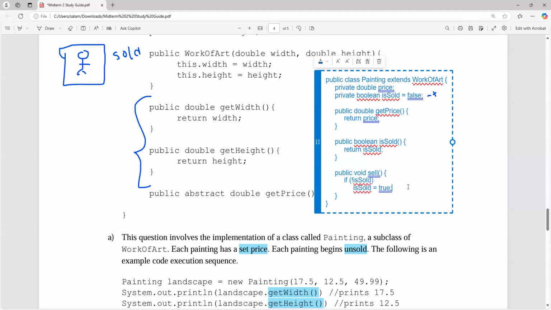Is everyone good with this if statement? Anyone have any questions about it? Does everyone understand why we have this statement in the first place? We can only sell a painting if it's not sold in the first place. If it's sold, we can't sell it again. Everyone good with that? I will take the silence as a yes.